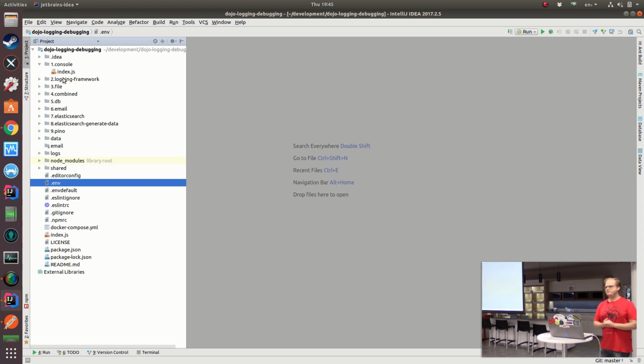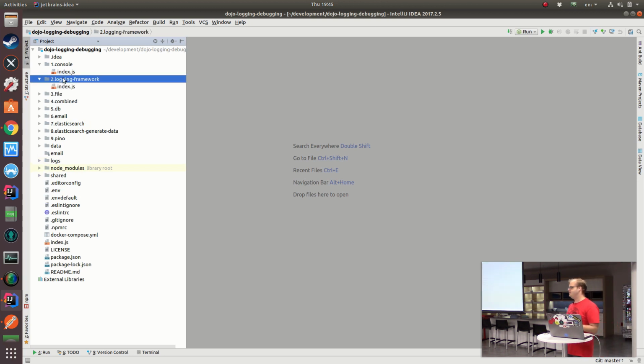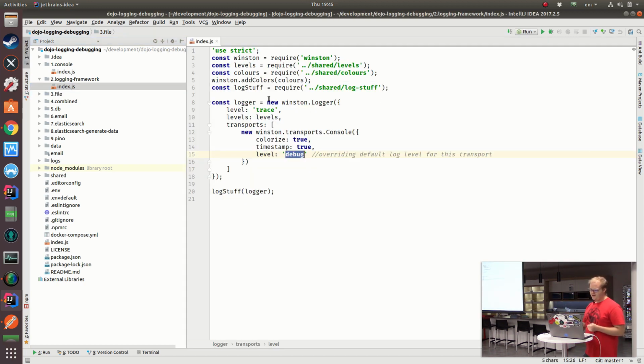So one of the most popular logging frameworks at the moment for Node.js, Node.js being quite popular in microservices, is called Winston. Anybody here using Winston? Cool, we've got a few people using it. Good stuff. So Winston is just an NPM package.